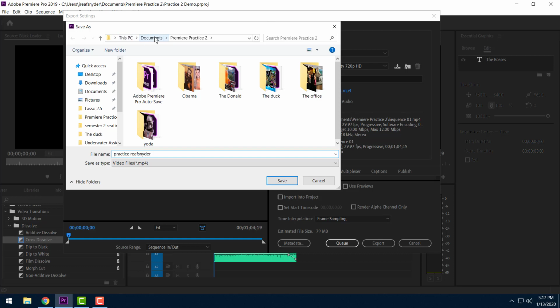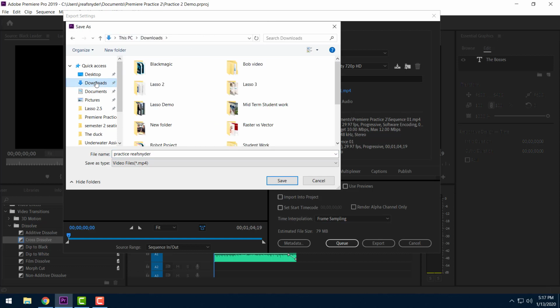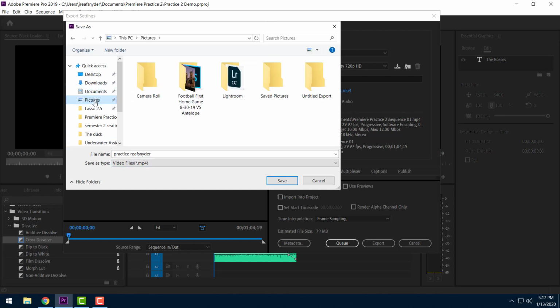Then pay attention to where it's going. In this case, it's going to My Computer, Documents, Premiere Practice 2. Is that where I want it? Maybe I want it in my downloads, so I can click on downloads and put it there. Or I can put it in my documents, or in my pictures. It doesn't matter to me where you put it. It only matters that you know where you put it, because when you come and ask me where it is, I'm not going to know. You're the one that told it to go there. So make sure you know where you're telling it to go.